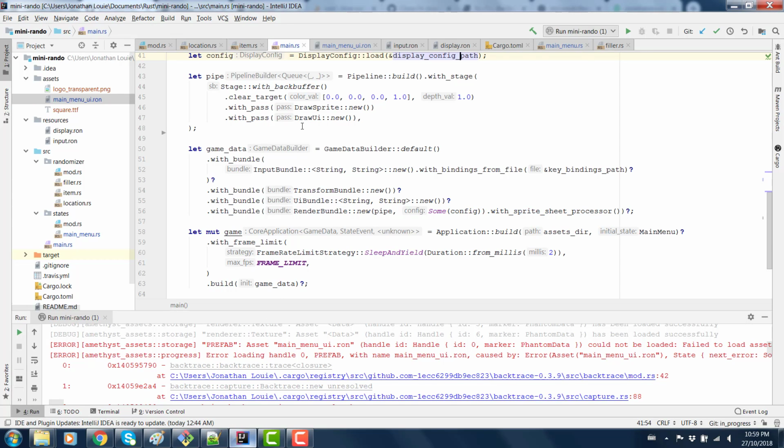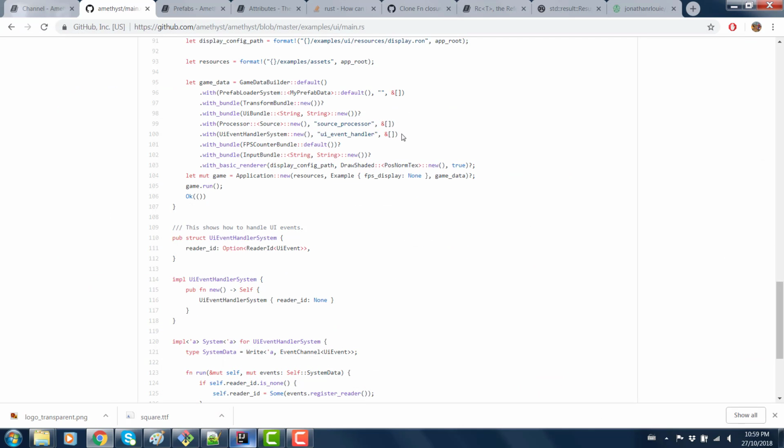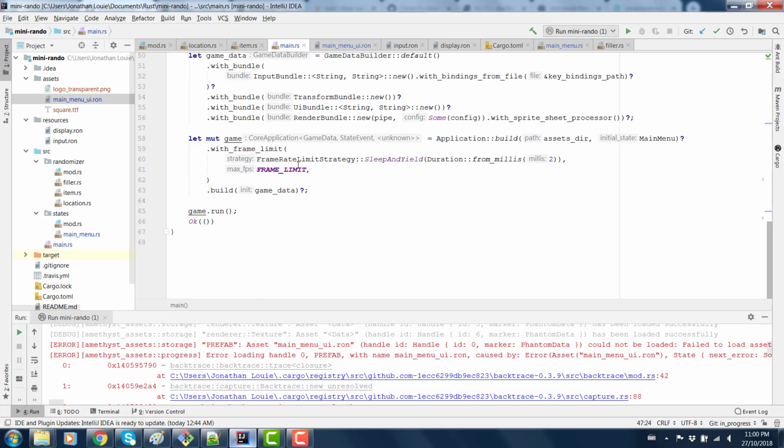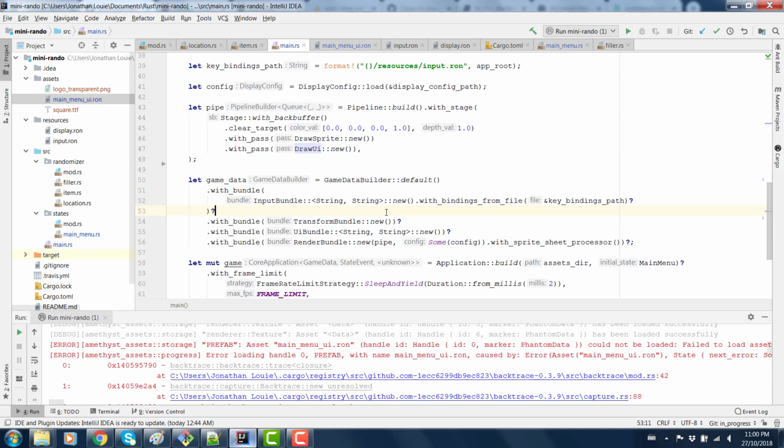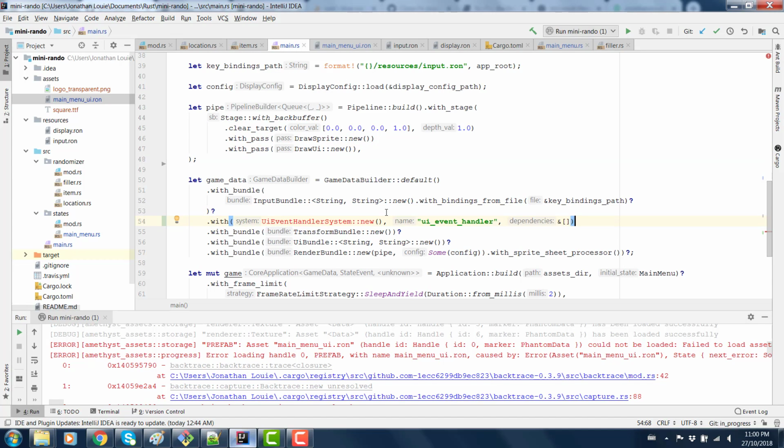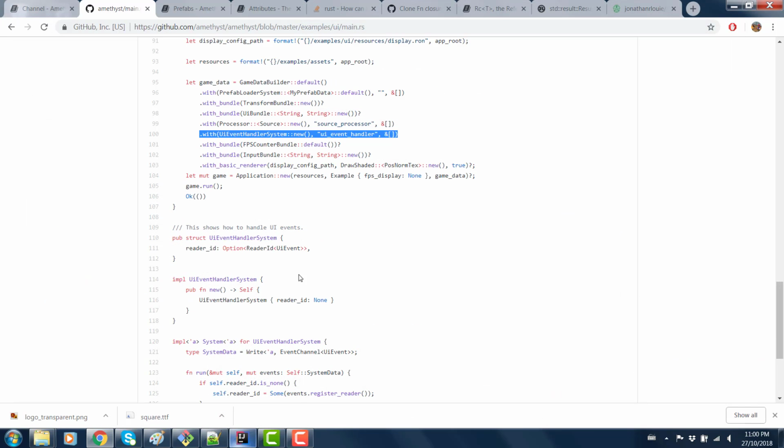Alright, so I completely botched that, didn't I? I wanted this because we're going to the game data builder. Game data builder, where are you? I don't even know where you are. You're right here. There you go. Oops. Wait, that's not a bundle. But that's okay.